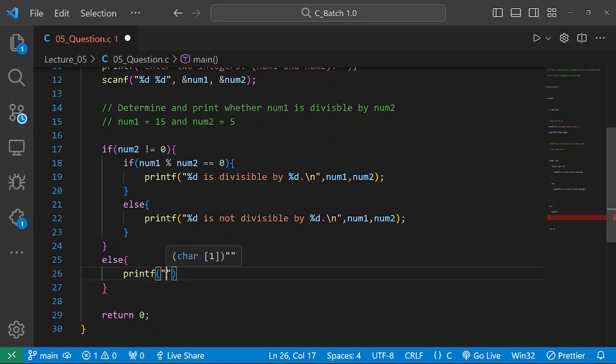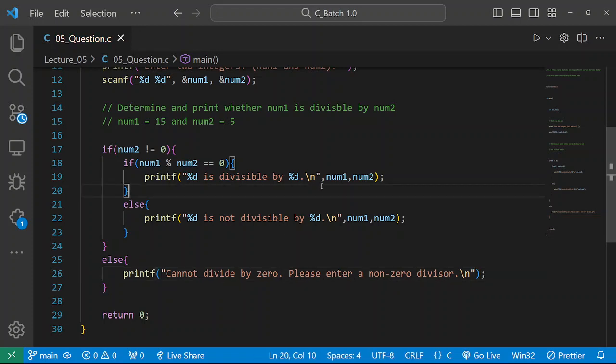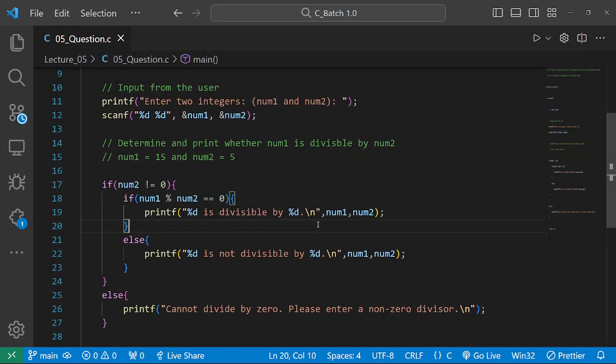If someone enters 0, then what can I do for it? For that person, I will deal with it in this fashion: cannot divide by 0. Please show some kindness. Please enter a non-zero divisor. Divisor basically means the number that divides. Then backslash n and semicolon. We are done with our code, a very simple code I have taken to explain this nested if else concept.